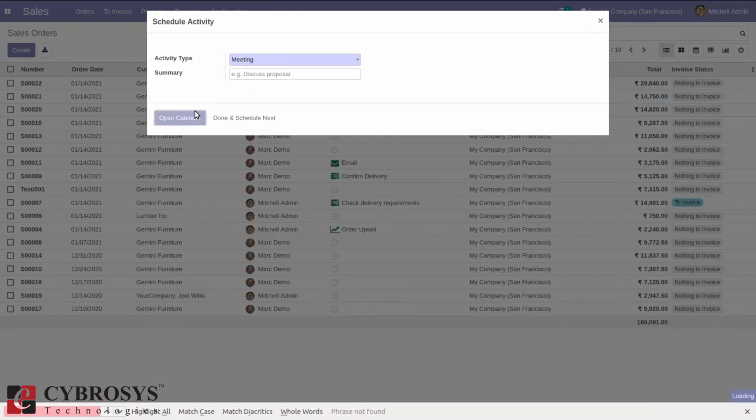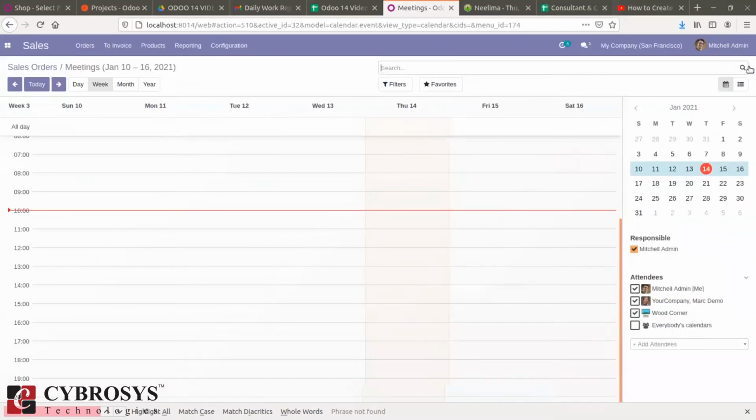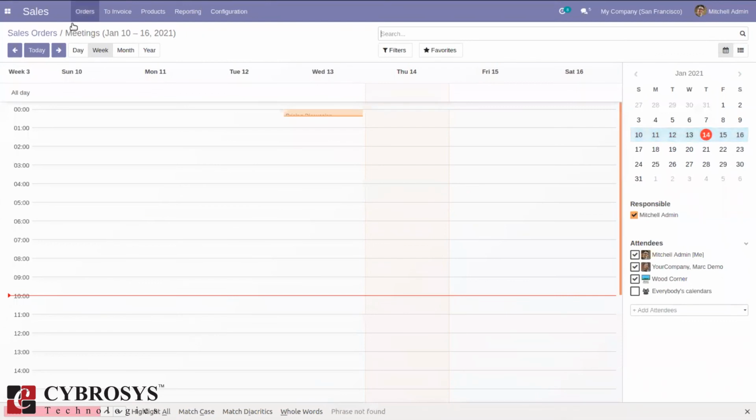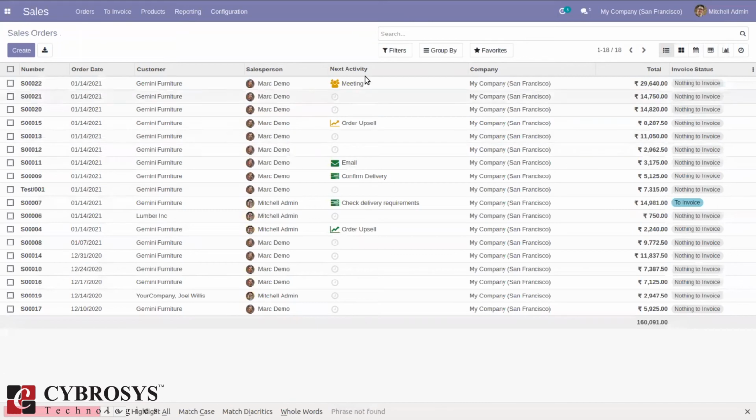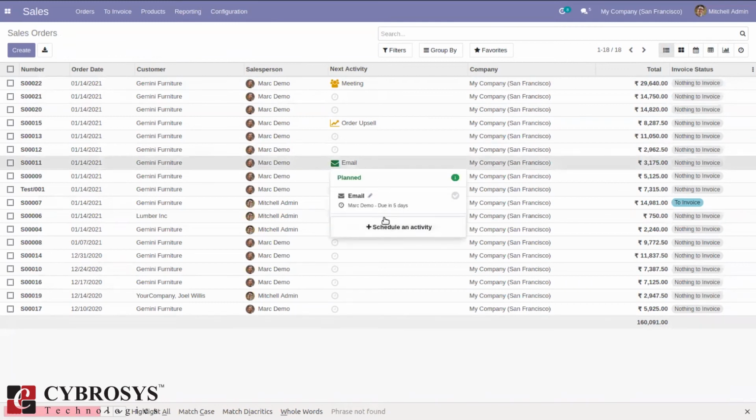And when you click on open calendar, you can see the calendar is shown. So from there we can plan activity, and we can see different colors. Like if it is orange or yellow color, it means the activity is planned for today. And if it is green, then you can see some due date for the activity.